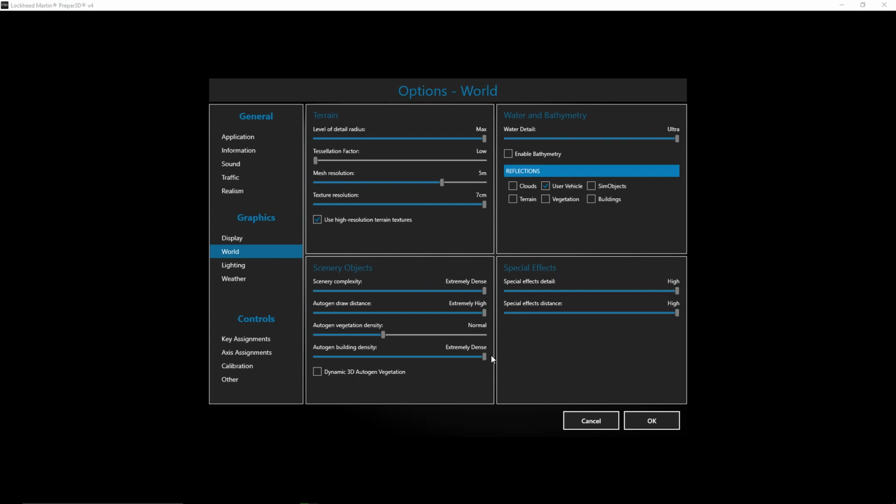There is a new slider in Prepar3D V4 called autogen draw distance. In V2 this setting was mixed with a level of detail radius slider, so there was no extra slider. But now you can find this extra slider here in V4. We set this one to medium and set the vegetation density back to extremely dense and see what happens.